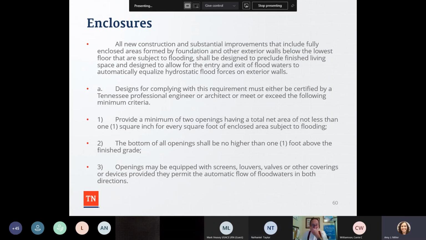So we've already talked about these. I'm not going to necessarily read this again, but just make sure that when someone is having an enclosure, they do have openings. A window doesn't count, a door doesn't count. Has to be an automatic opening, no human intervention.